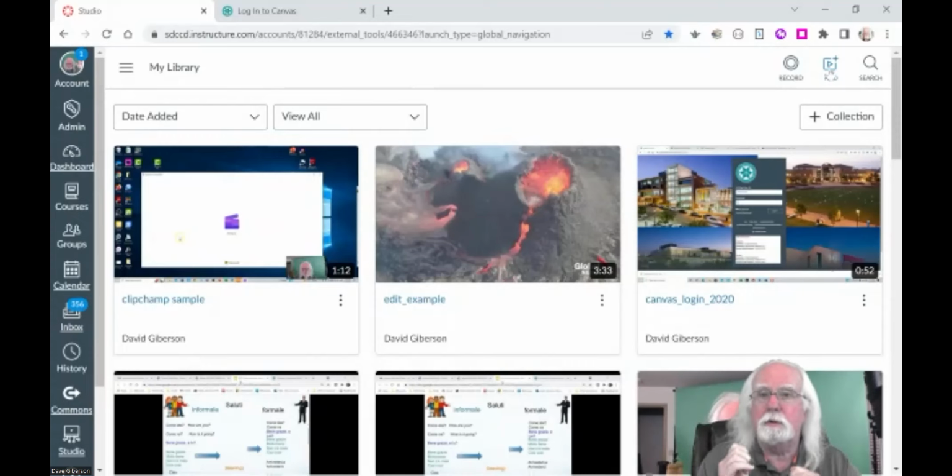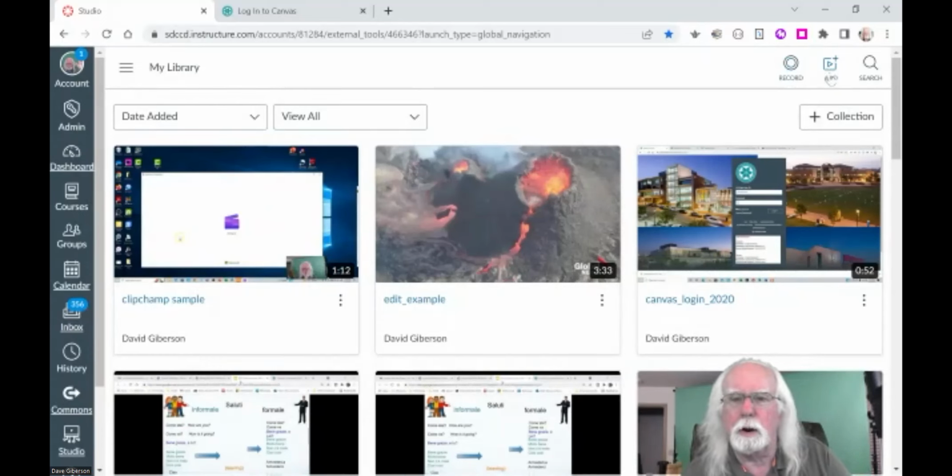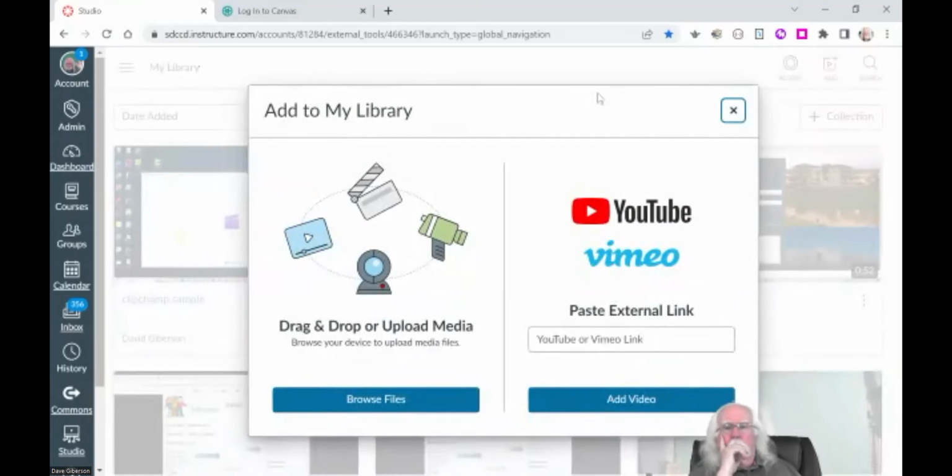If we have video in a file somewhere on our smartphone, our tablet, our computer's hard drive, on a thumb drive attached to our computer, whatever, this is where we go to actually put video into our Canvas Studio library. So we just click the add button and we get this little dialog box popping up.